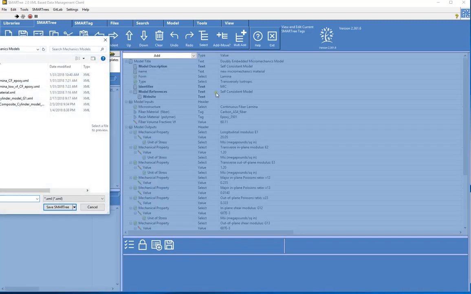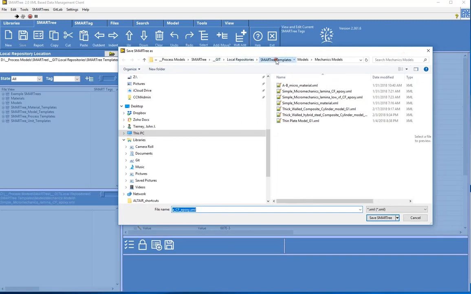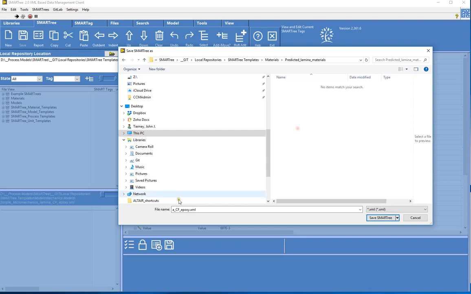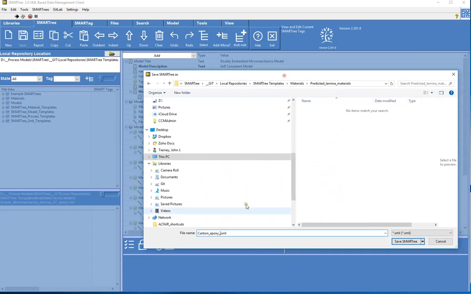So click Save, and I can say, okay, where do I want to put it? I might want to put it under my materials. And here I have a whole host of materials, and I'm just going to create a new folder called Predicted Lamina Material. And in here, I'm going to place that new material. So here it is. And down here, it gives it a name by default based on its previous name. I can call it my own carbon. And you may describe the fiber volume fraction that you used for this particular material. So in this case, it's approximately 60% fiber.